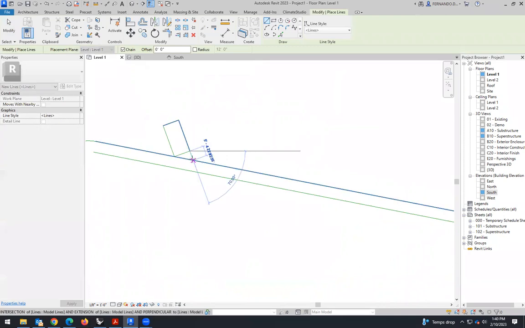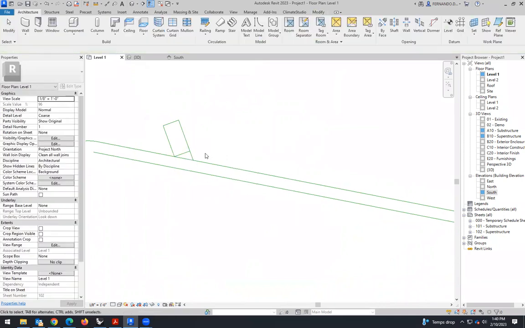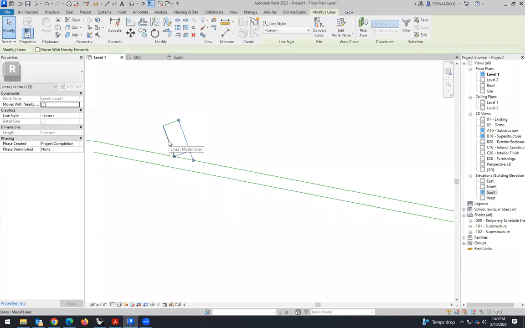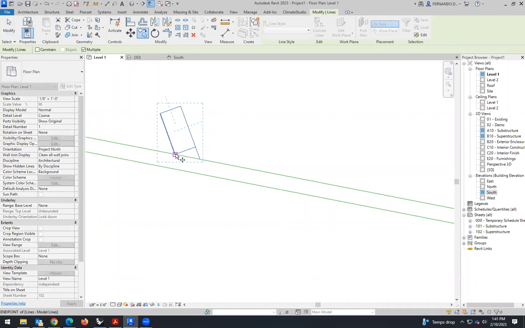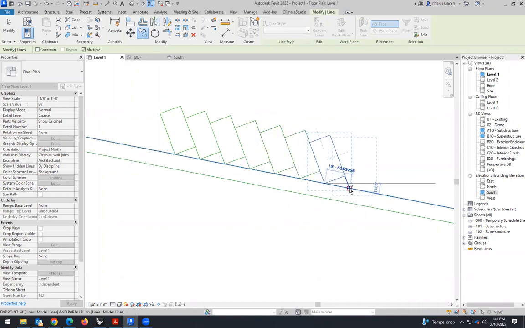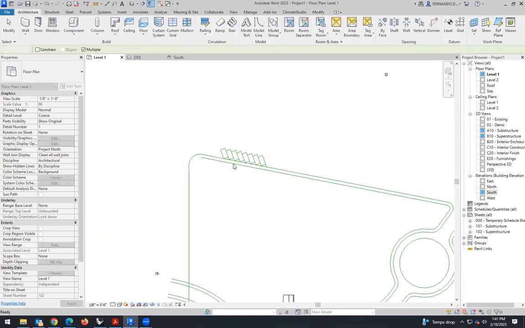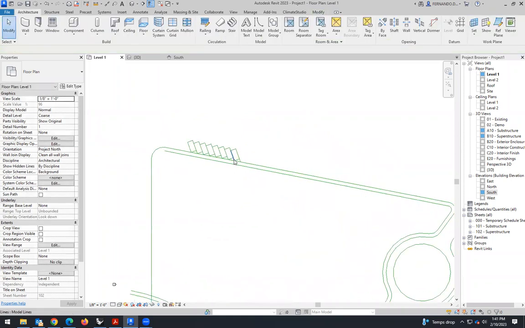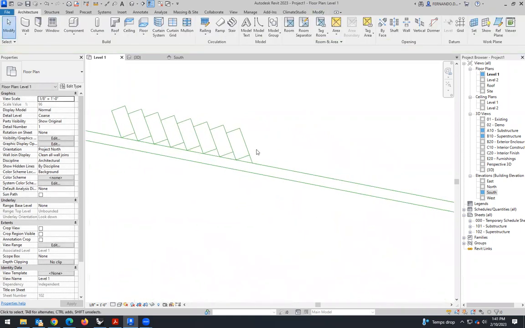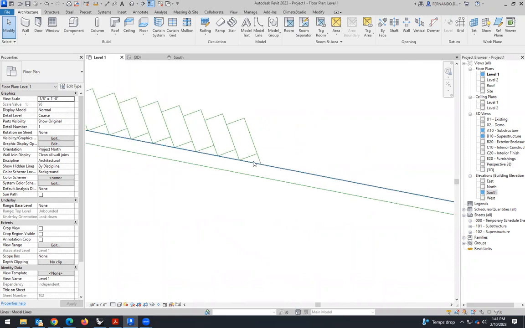I extend this line. And now I can copy. And keep doing this. Okay, so that works as in Rhino. So here we have the parking places, we have the sidewalk, and yeah, we have that.